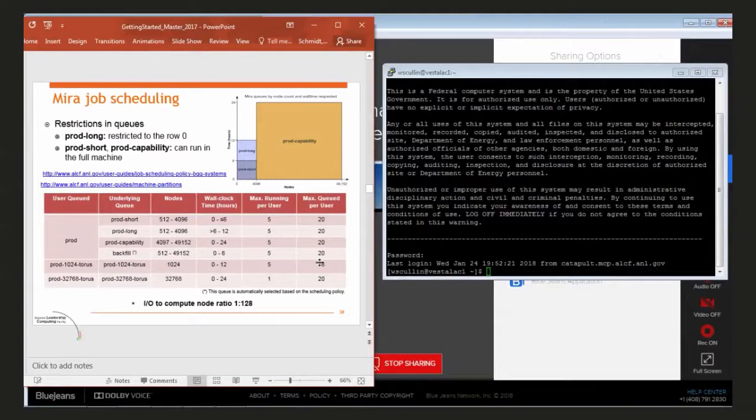Earlier, Ray had mentioned the magical five-dimensional torus, which is impossible to visualize unless you're, I guess, from Berkeley. In order to make job packing a little more efficient, the 1024 torus is not a true torus in all five dimensions. It is a mesh, I believe, in the D dimension, such that they can put one rack job side by side. If you need the full torus in all dimensions, then there are separate queues for prod-1024-torus.